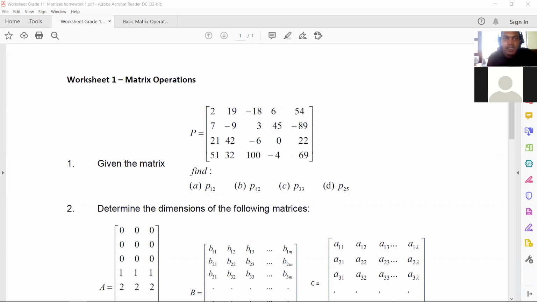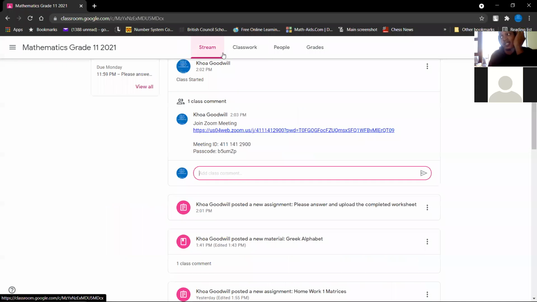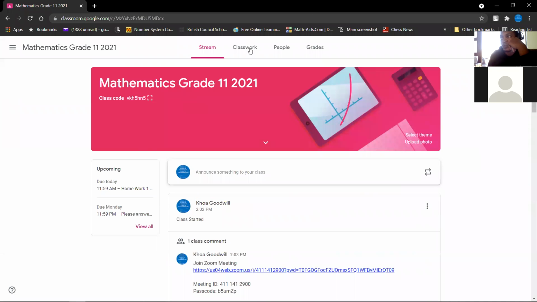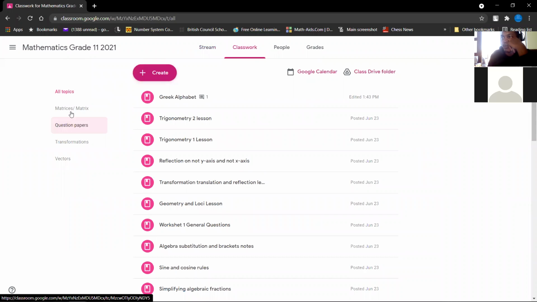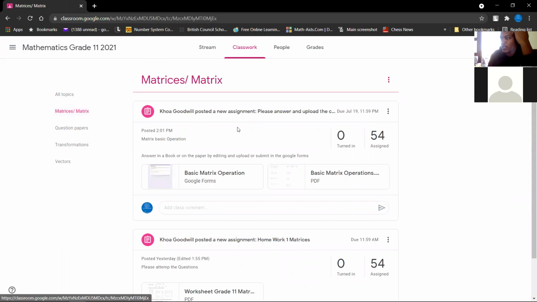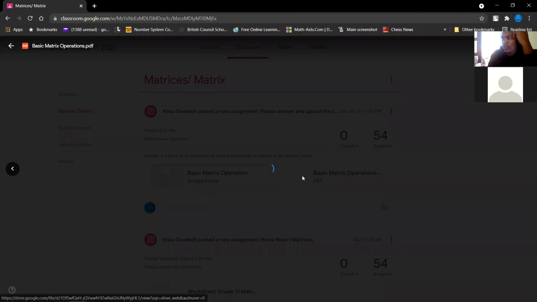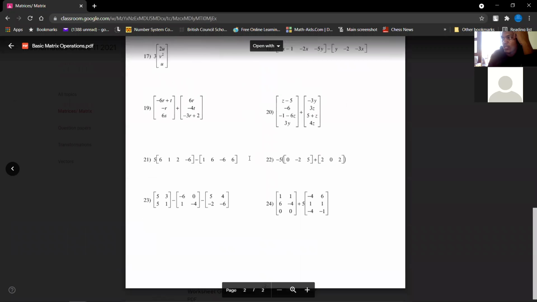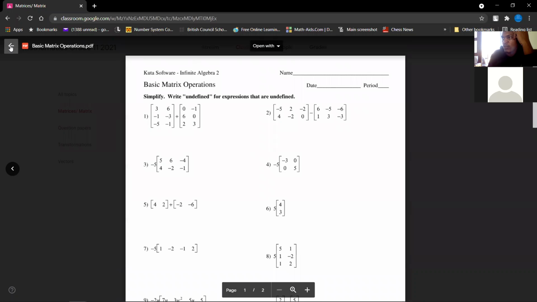I was just busy finishing uploading the work for today. The homework is already uploaded. You can find it on Google Classroom under Matrices, and you will see we have basic matrix operations. There's a PDF. The PDF is the one with the questions that we will be attempting hopefully over the weekend.